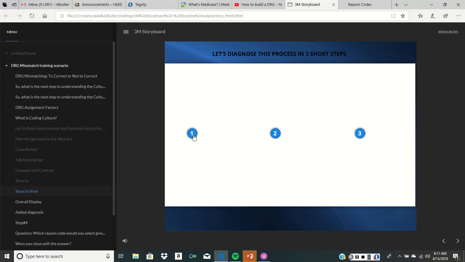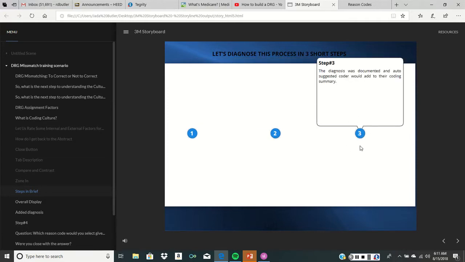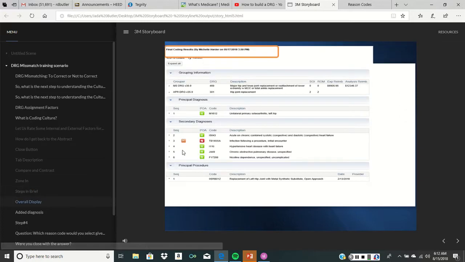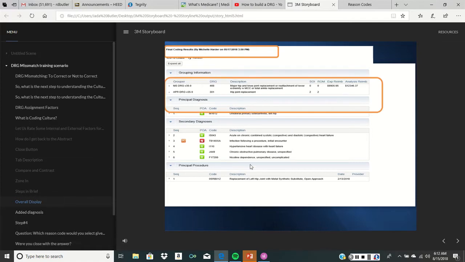Diagnosing the process in short steps. These are other examples of the markers. I'm giving examples of the steps that we're getting ready to go to. I can also take these markers and put them in other parts of the presentation so the user can reflect back to this particular slide. Overall display, this is just showing an overall display here. Before we start an activity, I could be presenting, talking, and it could zoom in for me.